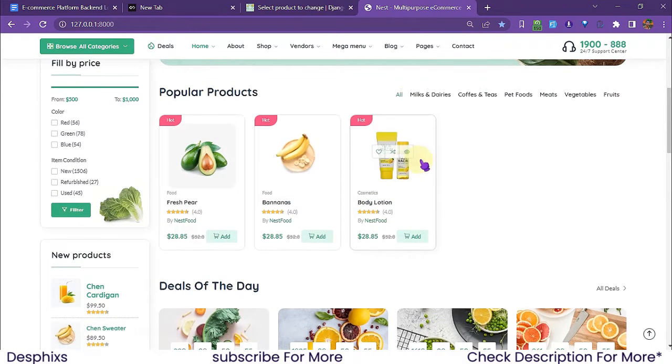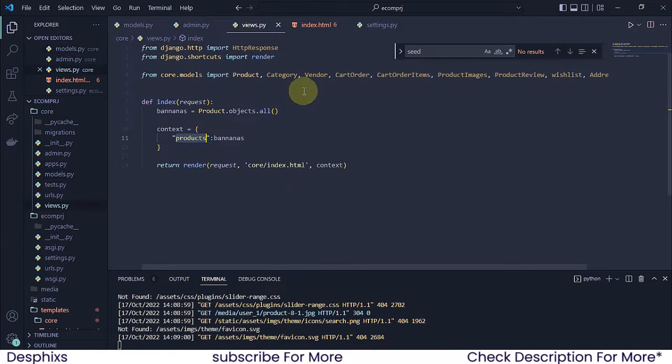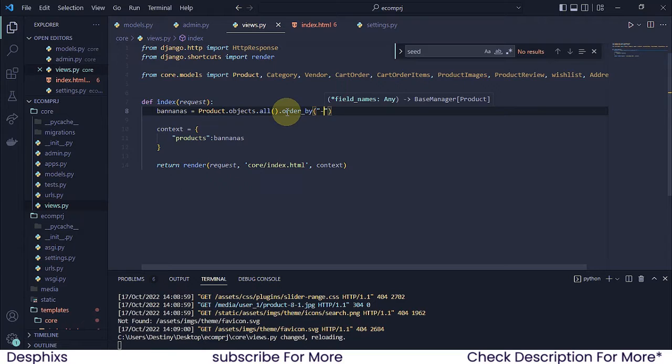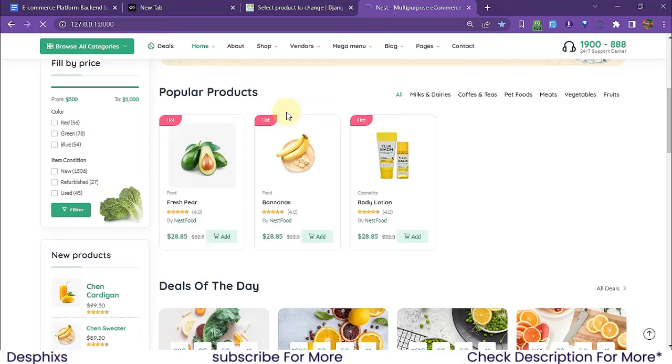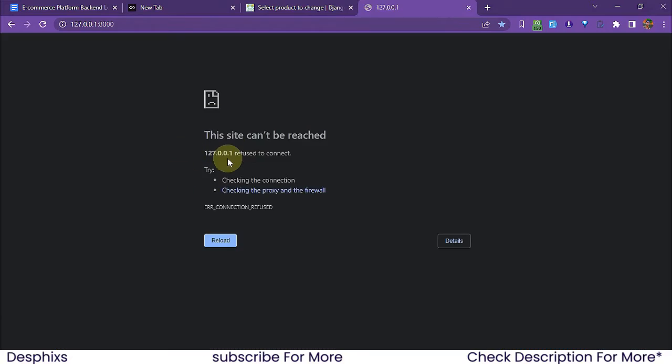Now there is something I'd want to do. I'd want the latest product to be the first one over here. And how do we do that? You could just simply do that in the view. You could say dot order by, then we could just say minus ID. Okay, so minus ID, minus date, it's all gonna arrange it to the first part.